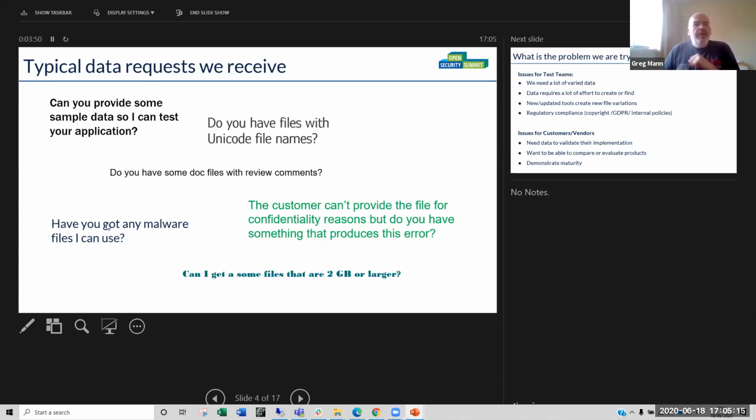Next one, have you got any malware files I can use? It's quite an interesting one, because as a test team, we don't persist any known malware on our system. If we do want to do something like that, we'll use something like VirusTotal, drag some data down, run a bunch of tests through it, and then delete it all. That way we don't have to contain that data long term on our networks and deal with all the potential problems of somebody making a mistake. We'd much rather have it for a very short time, use it, and then get rid of it.